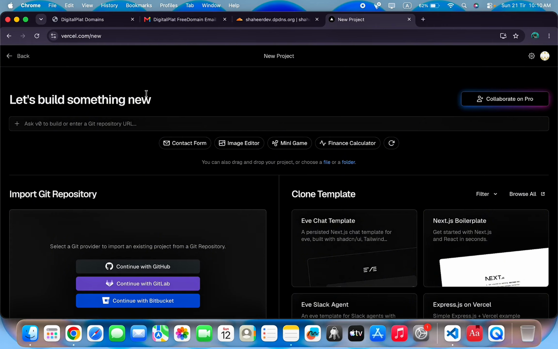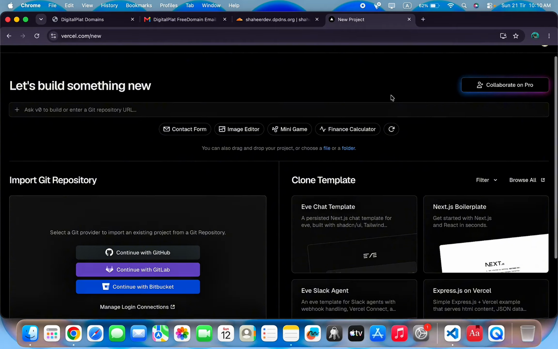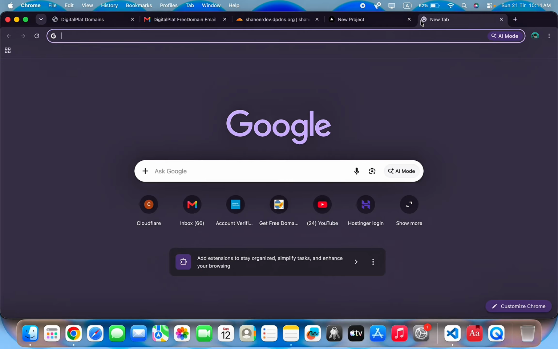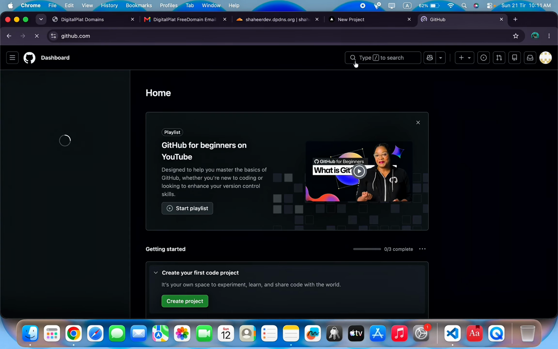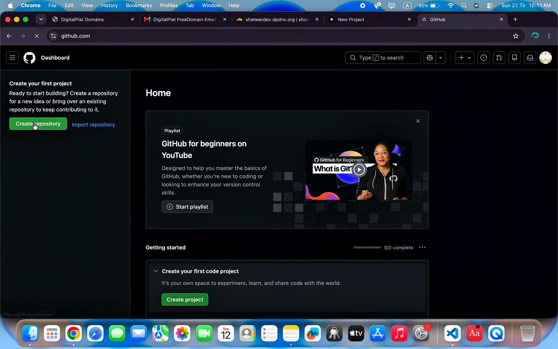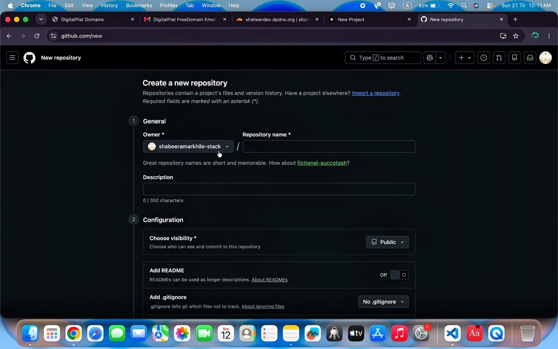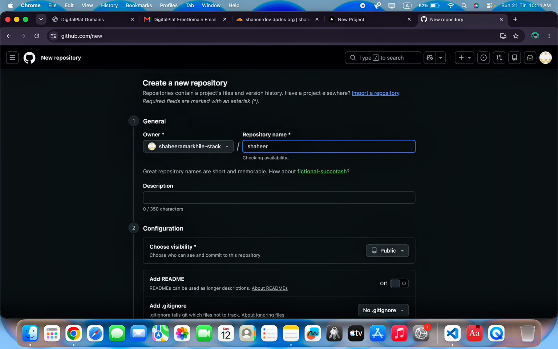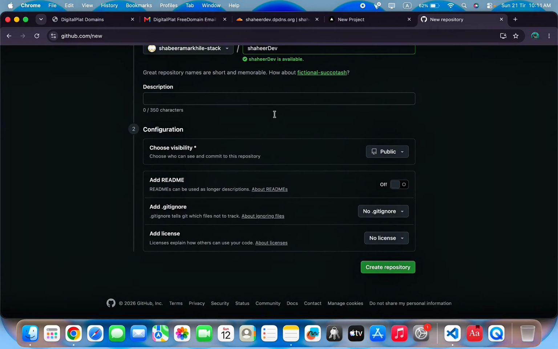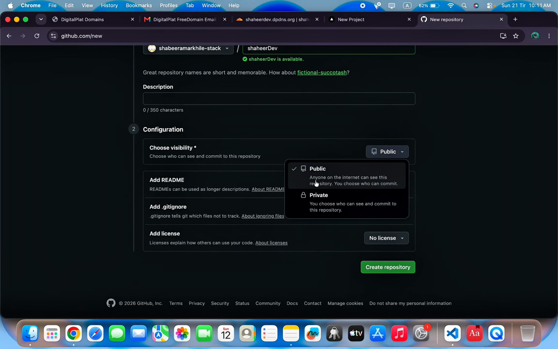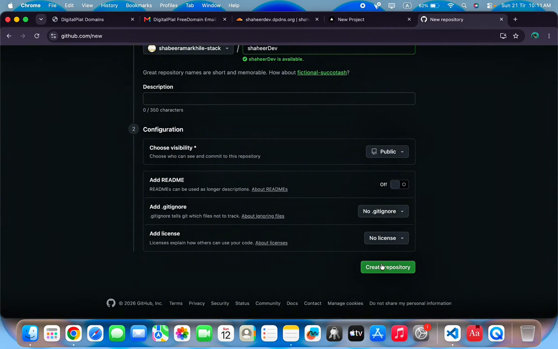Now you are in your Vercel dashboard. We can connect GitHub. Let's go with github.com, and if we have any project on GitHub, you can connect it to Vercel. I don't have any project, so let's go and create a project. I will name it Shahir Dev. If you want, you can add a description. Whether you choose private or public, it doesn't matter. So let's create the repository.